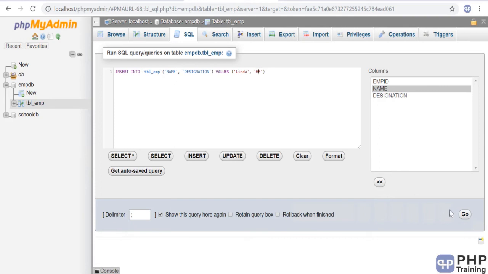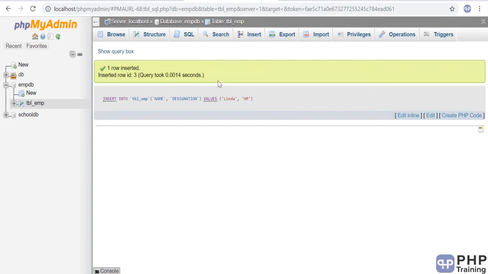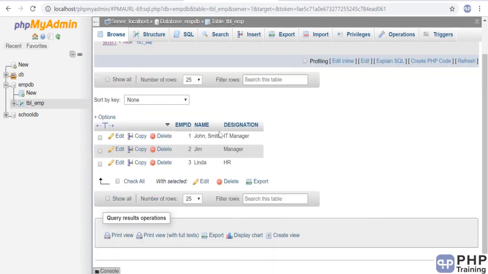Okay, once you are done, you just click on go, and remember it's a Linda, so we'll go and see whether Linda has been inserted. So it's one row inserted. Now click on your table and you should see Linda and HR, and remember we haven't entered ID, that's because it's auto increment.